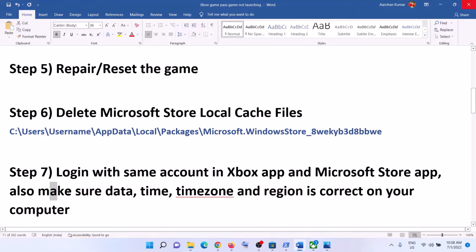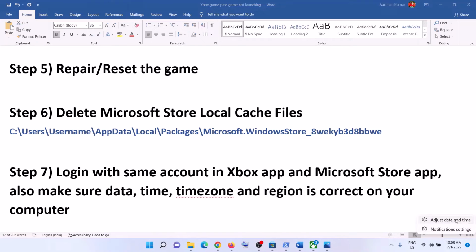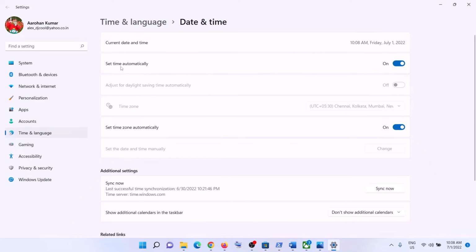Also make sure date, time zone and region is correct on your computer. So on the bottom right here you can see the date and time. Make a right click on date and time, then click on adjust date and time. Now make sure set time automatically and set time zone automatically is on. If this is off, turn it on. So make sure both are on over here. And once you turn on set time automatically and set time zone automatically, now click on sync now. Make sure that you click on sync now.